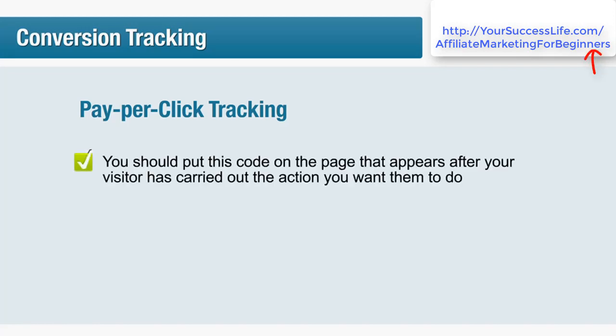You should then put this code on the page that appears after your visitor has carried out the action you want them to do. If you wish to track sales, then you'll need to ask the product merchant to paste your Google AdWords code into the thank you page of the product that you are promoting. Most merchants who are serious about helping their affiliates achieve great sales will do this for you.